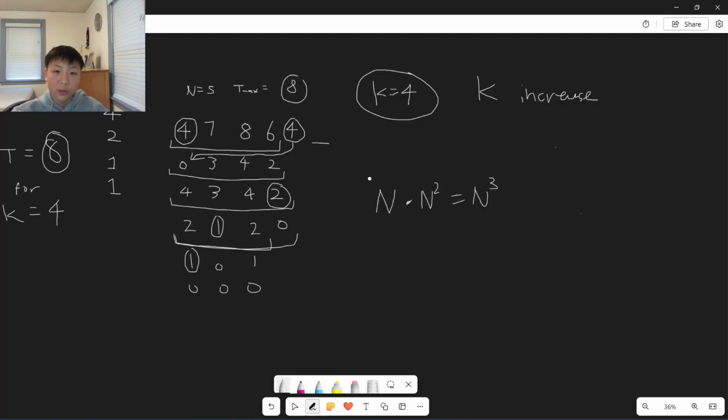So if we look at this situation, when k equals 1, it's obviously going to exceed it. If k equals 2, it's going to be exceeded. If k equals 3, it's going to be exceeded. And only when k equals 4, it's going to be good. And when k equals 5, it's also going to be good. So if we see something like this, it is an indication to use binary search.